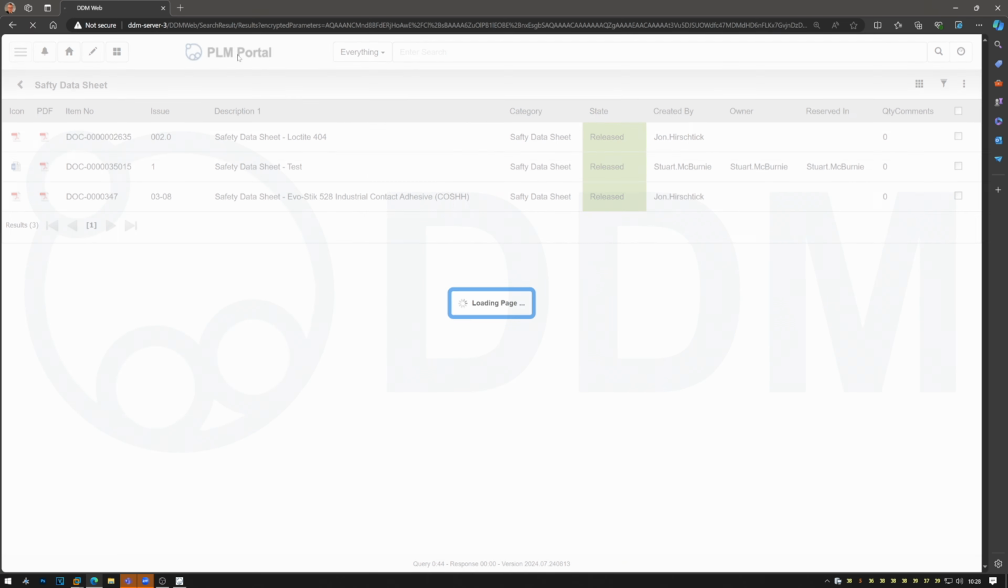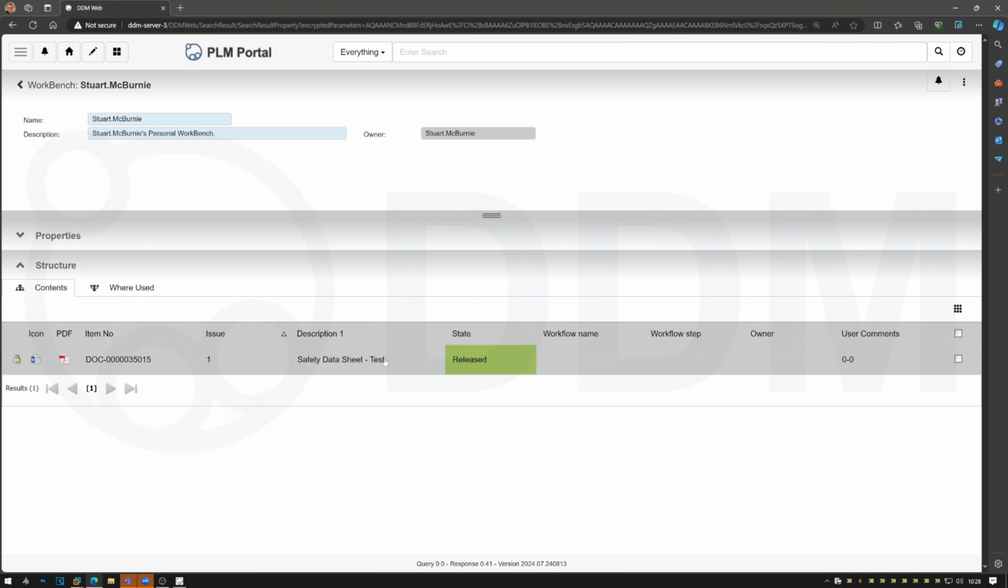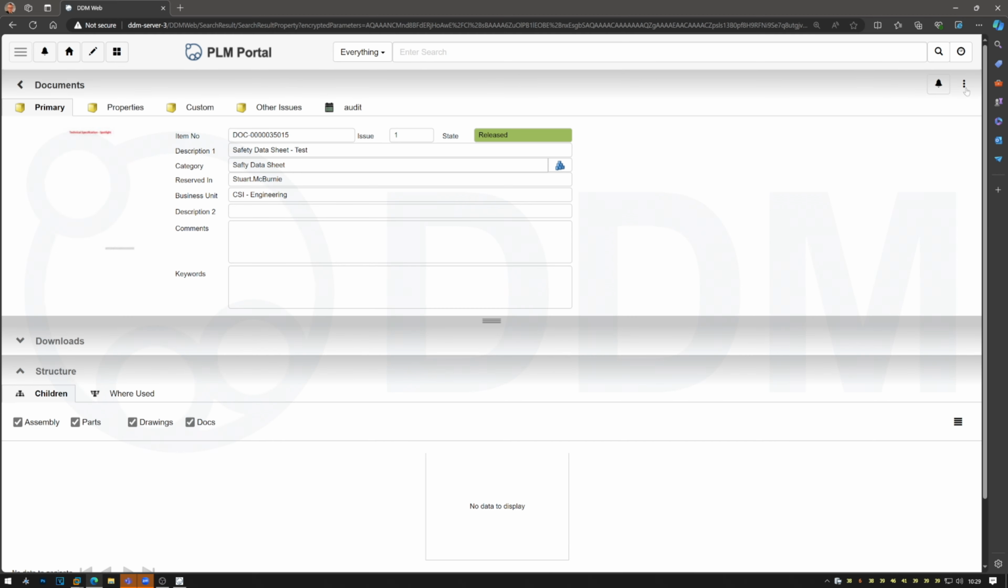Okay, if I go back to my workbench in here, we can see that I have this file reserved onto my workbench. We do have the ability to unreserve files now, so if I say I now want to unreserve this file. Okay, so the new enhancement is the ability to unreserve items. Doesn't need to be a document, it could be a part, assembly, drawing or document, but through the web client you can now unreserve items.